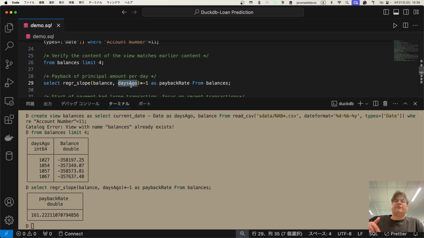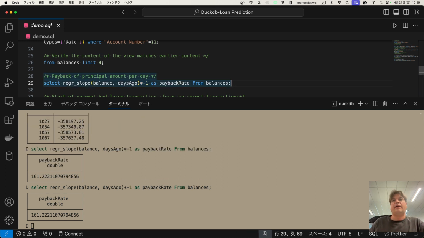The way that I set up days ago is that it's an increasing number that goes backwards in time. That means that as I'm looking at this balance, it's actually giving me a negative number, so that's how fast it is going down. So I'm just going to multiply it by a negative number, which undoes my weird change of a date variable and gives me something positive.